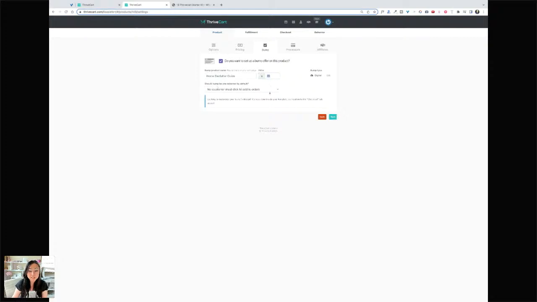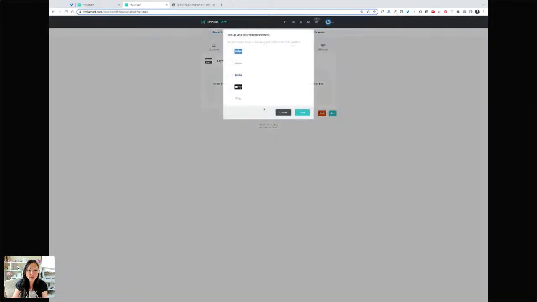Should the bump be pre-selected by default? I always say no. You could say yes, and that means you're automatically assuming the customer is going to pay for it. I think that's kind of slimy, and honestly I think you'll get a lot of returns and just upset customers if you're just throwing stuff in the cart. But it is an option. So we could go ahead and say next, and then payment processors.